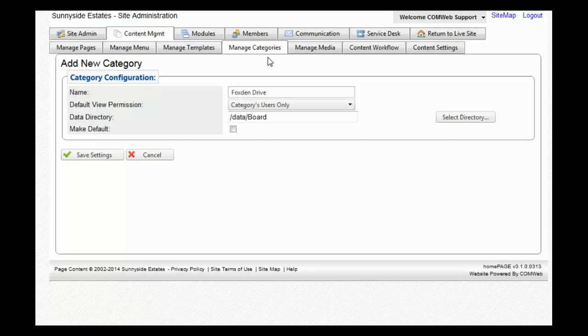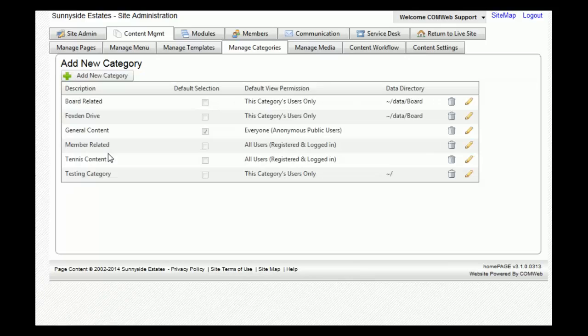You also have the option to make this category be default for all users. For the example, we're not going to check the default box. Once you're done, you'll need to click on the Save Settings button. You have now completed the first step in creating a group for your community.